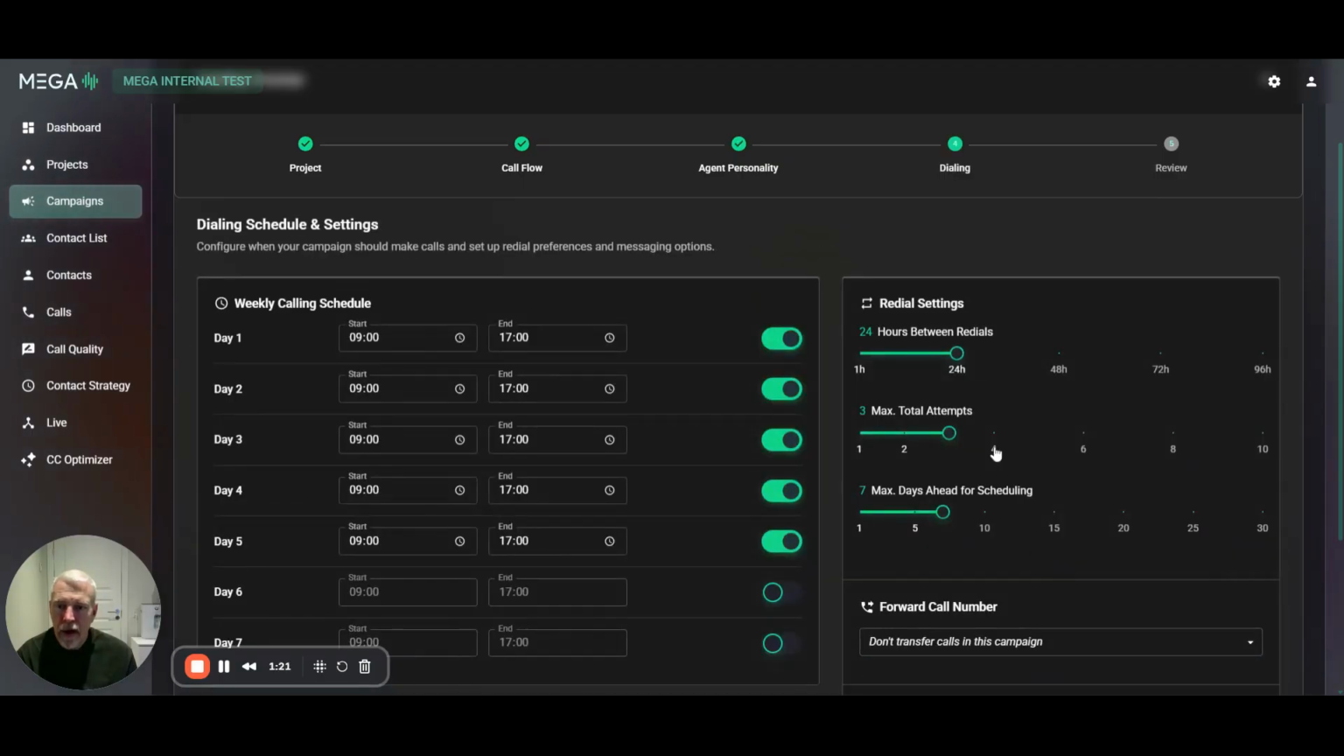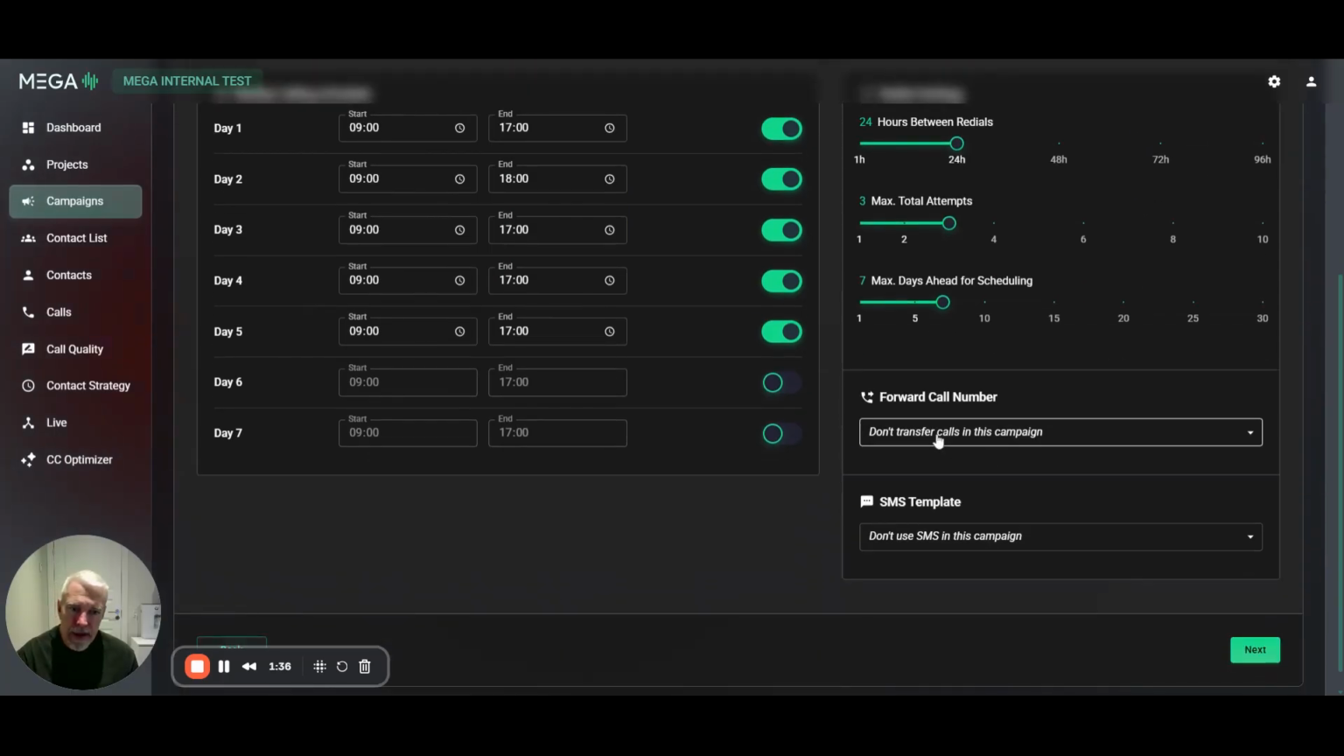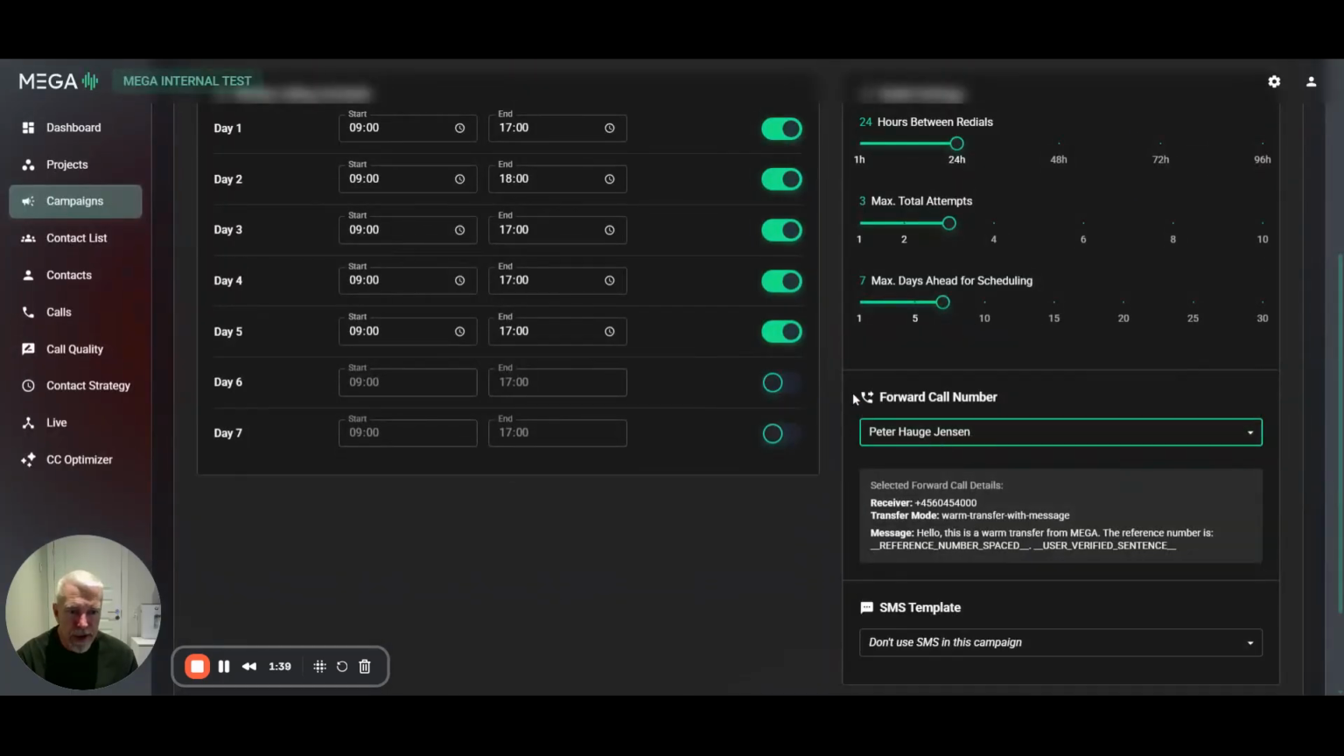I like that. Here we have all the dialer settings. The first thing we need to make sure is that we have the opening hours correct, because it's a bit late. I will just add an extra hour here. In this case, I will forward a call, so I will just pick myself here. And this is the transfer message that we're going to use. Hello, this is a warm transfer from Mega. The reference number is, and then the reference number, and whether the person has been verified or not.